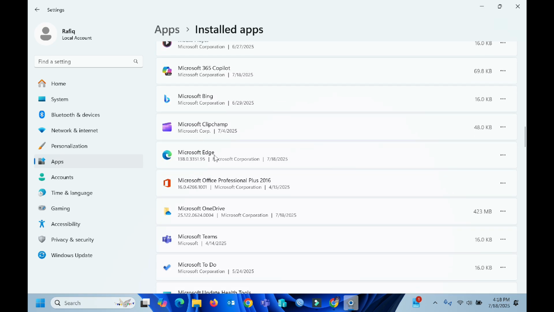Now you can look at Microsoft Edge browser and click the three dot icon. Now you can see the uninstall button is invisible. Now we can make it visible using the Registry.